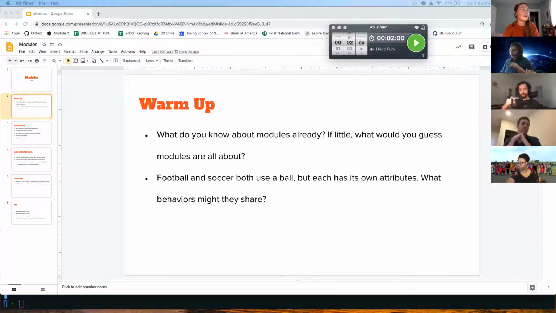Anyone else have things to add on modules? All right, I'm going to stop my share really quick. We'll get to that second question in a second. When I try to attach my whiteboard, it only lets me use half of my whiteboard when I'm attached to a monitor. So I'm just going to share my desktop right now.